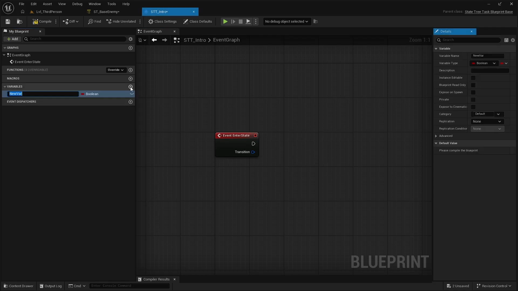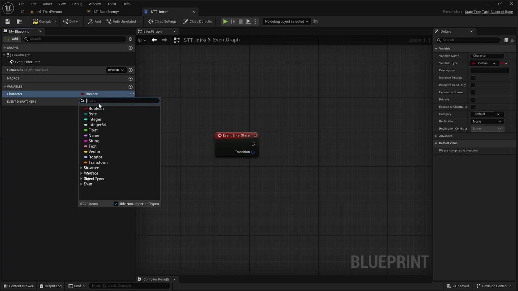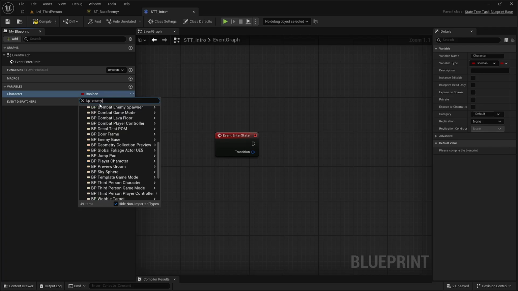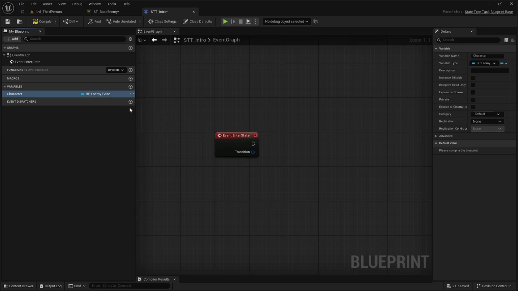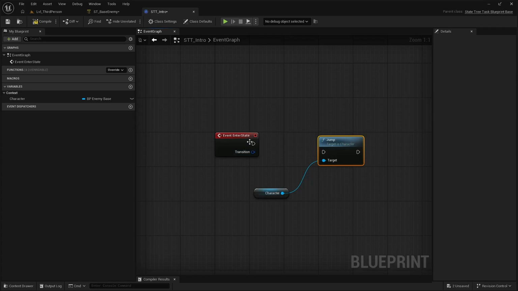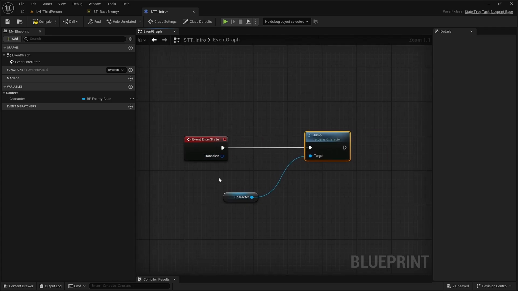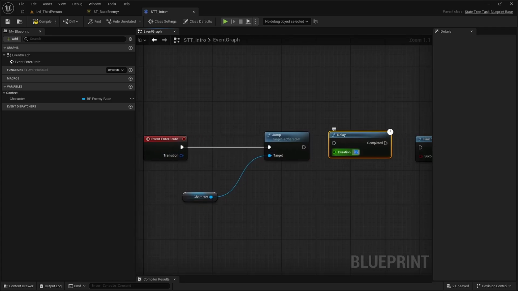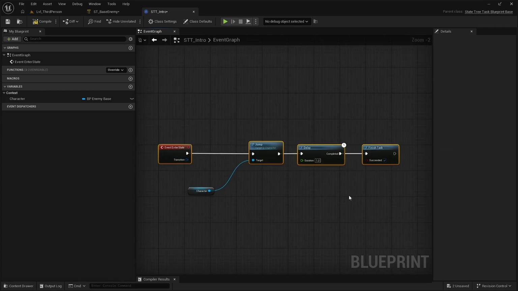So let's start by creating a variable, calling this character. And we are going to make this of type BP_enemy base object reference, and like before as well, we'll give this the category context, just so you never have to set this again in the future. We're going to drag character in and just say jump. Let's start with this for now. Then after jumping, we want to wait for about a second. And then we are done. Now, we're going to need a lot more than this, but let's take it one step at a time.